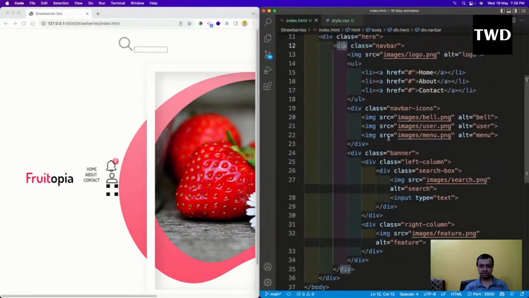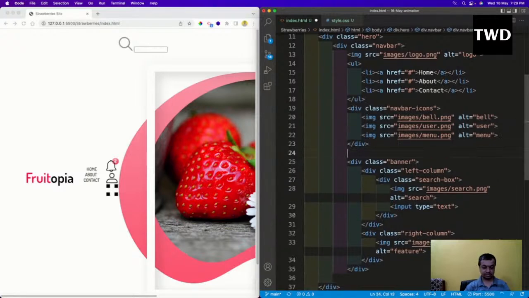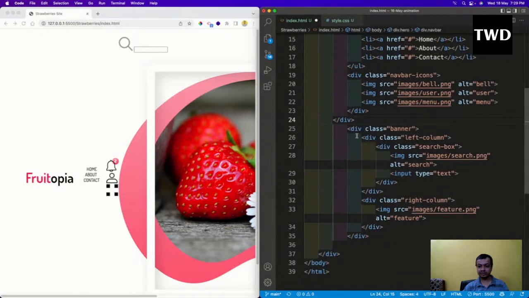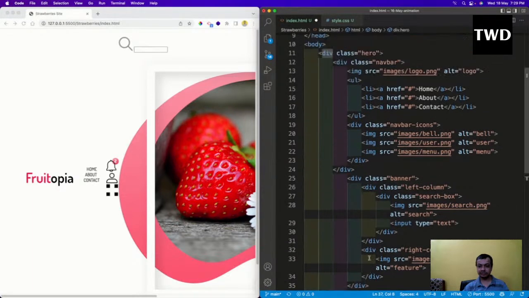Actually, there is something wrong. The navbar icons will actually come inside the navbar, and this div class banner is different. They are two parts actually. Div class banner is different, and navbar will be here, and this div is this div.